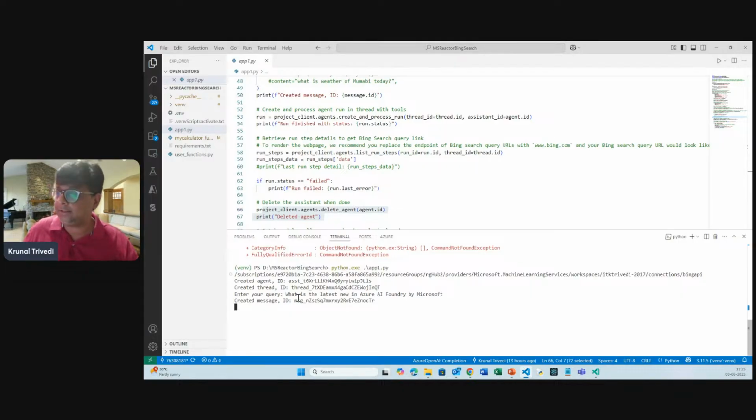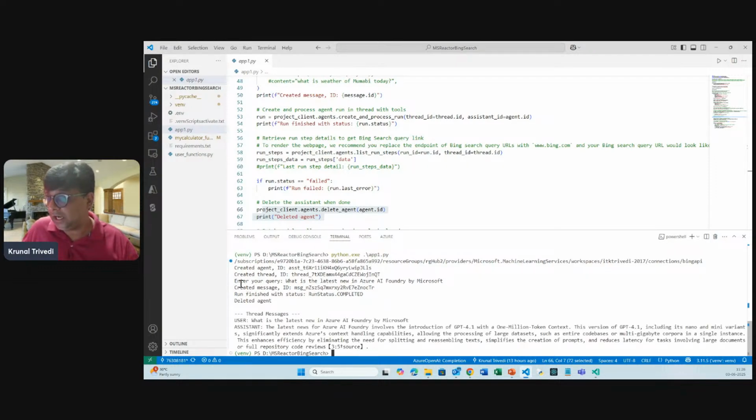Let's see. We ask some question. So a thread is created for the message communication. Thread is finished. We have deleted the agent. This is my user's question, and this is what the assistant says. The latest news for Azure AI Foundry involves the introduction of GPT 4.1 with 1 million token context. The version of GPT 4.1, including its nano and mini variants, significantly extends Azure's context handling capabilities, allowing the processing of large data sets. So ultimately, we get the latest news here.